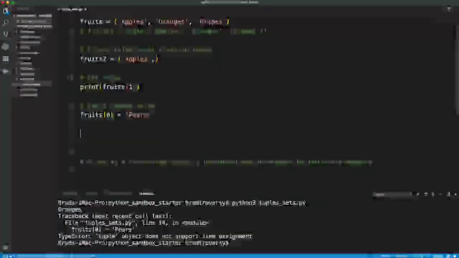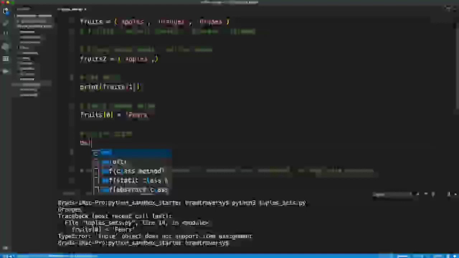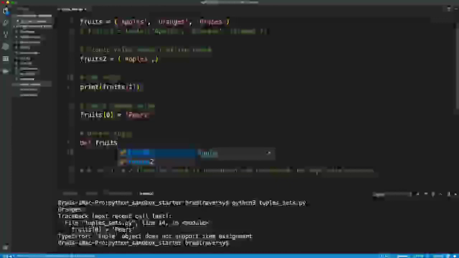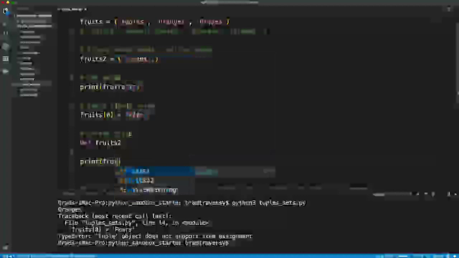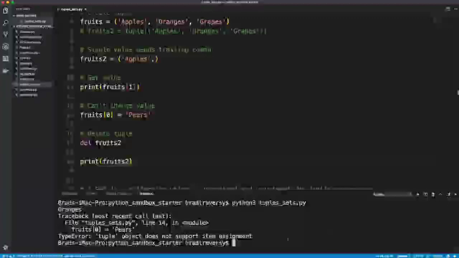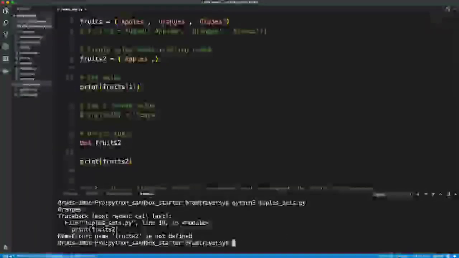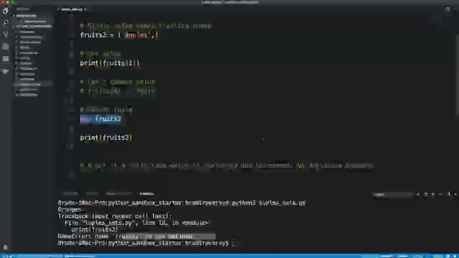Let's see what else. If we want to delete a tuple or anything really, we can use the del method. So we can say del. Let's do fruits 2, and then if we were to print fruits 2, let's see what happens. You'll see it says right here. Wait, actually it's still giving us the error from this, so I'm going to comment that out and run it, and it says fruits 2 is not defined. Okay, we did define it up here, but we deleted it completely, so now it's no longer defined.